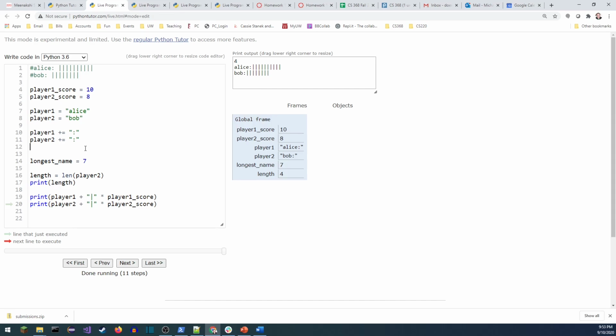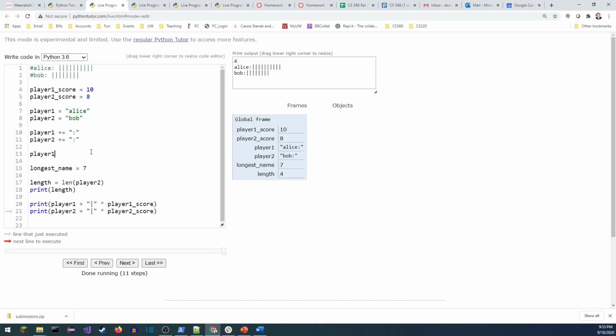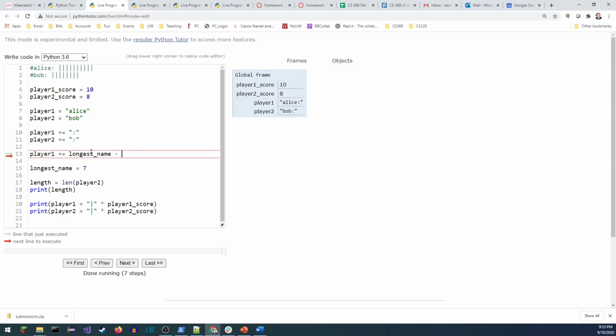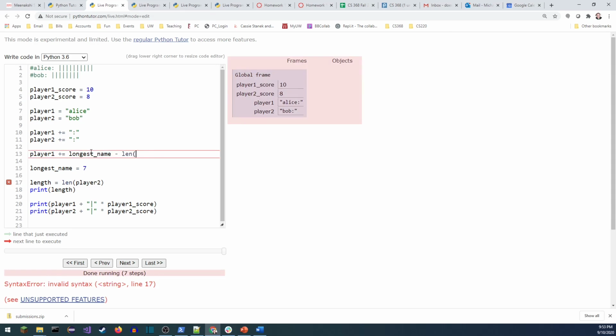Now, what I want to do is add spaces to my player 1 and player 2 names so that they take up 7 spots. So player 1 will add spaces, and the number of spaces I need is longest name, take away the length of player 1.